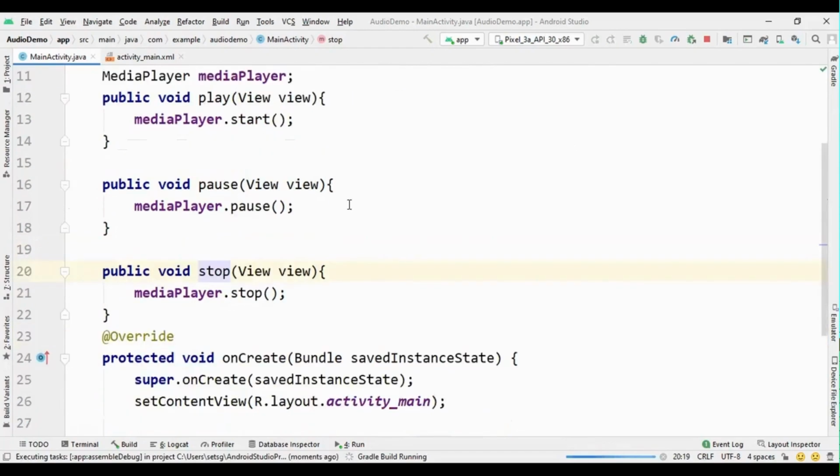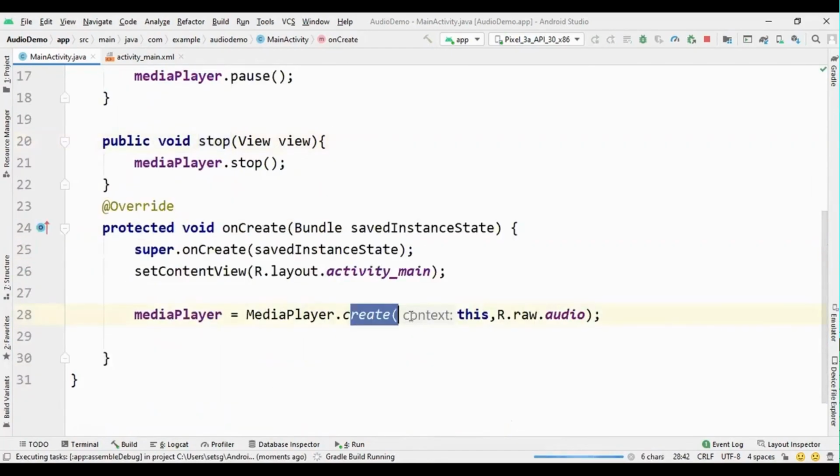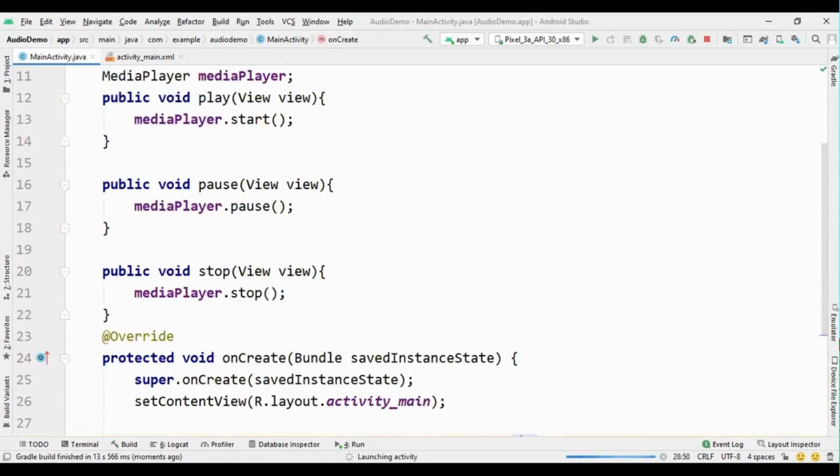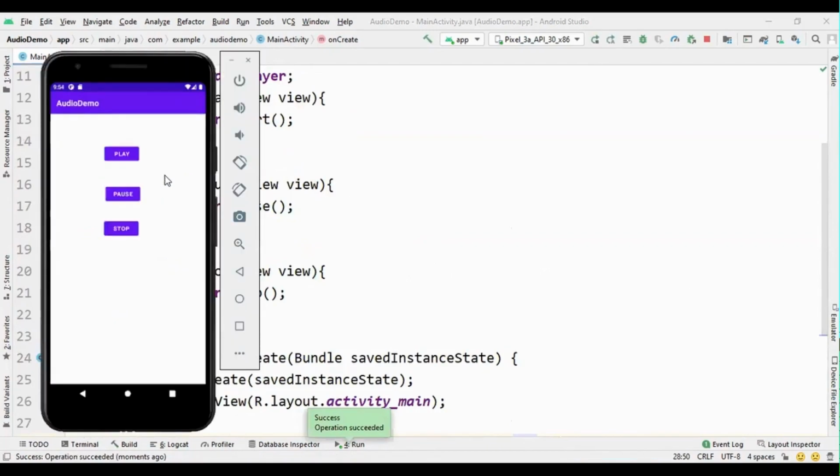So that's a very simple MediaPlayer create function, which takes the context and your res ID, which is basically the path of the raw folder where your file is saved, right? And simply you can start, pause, and stop it whenever you want to, right? Great. So, okay, let's see.